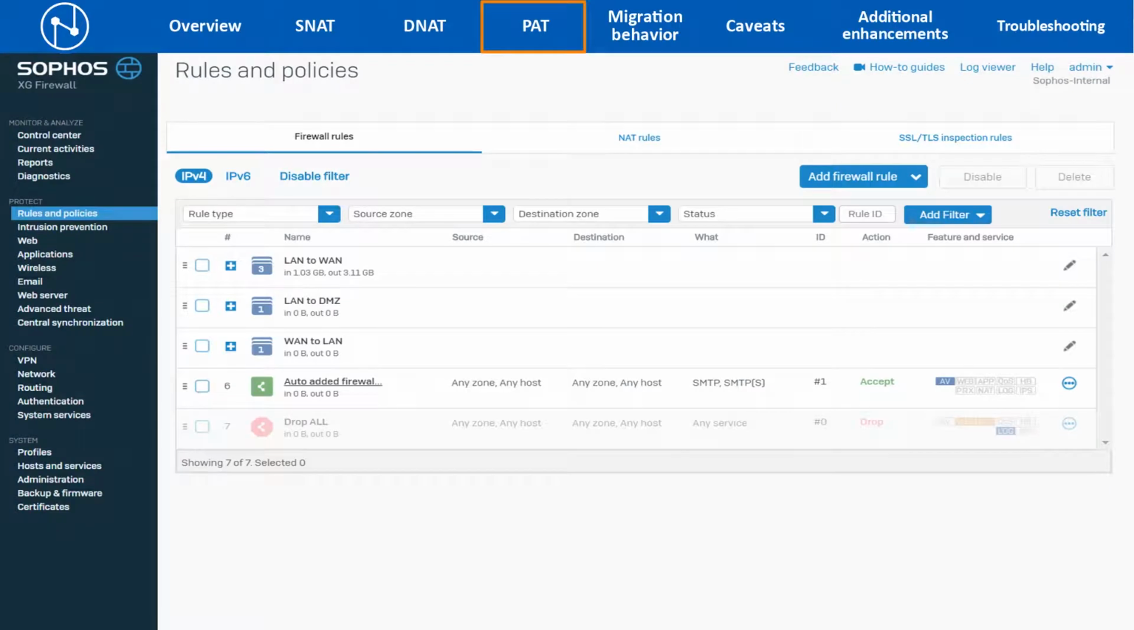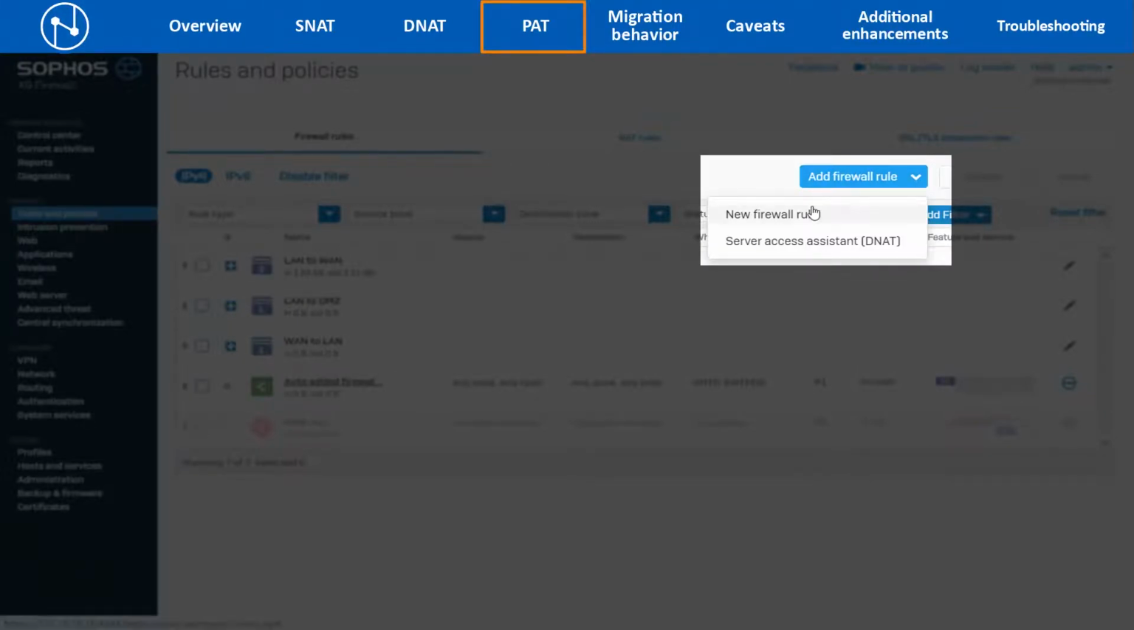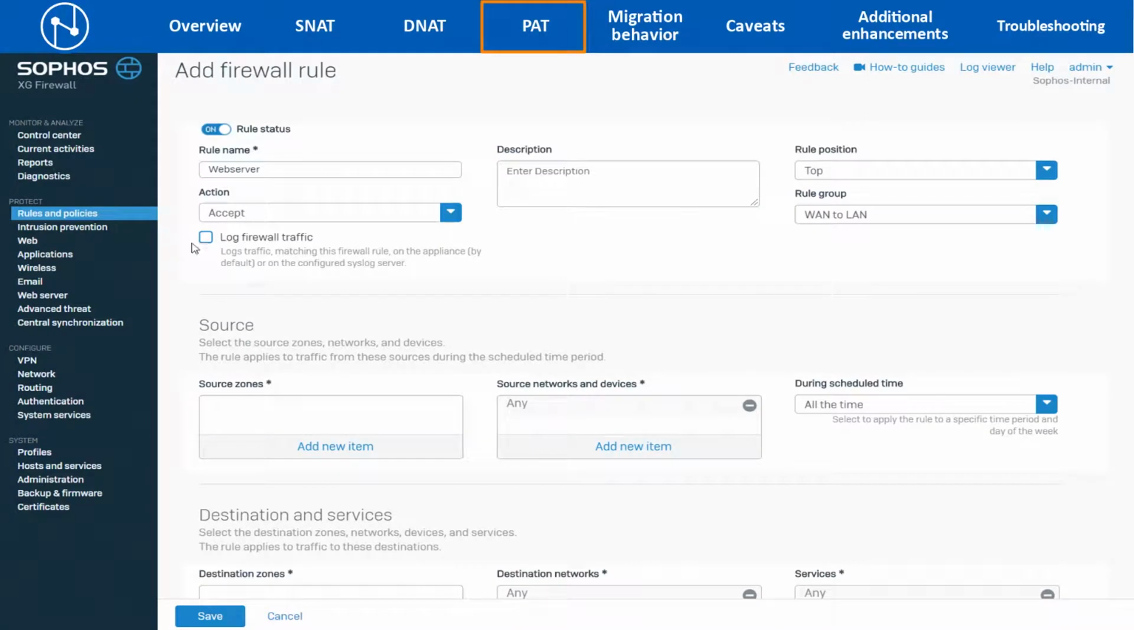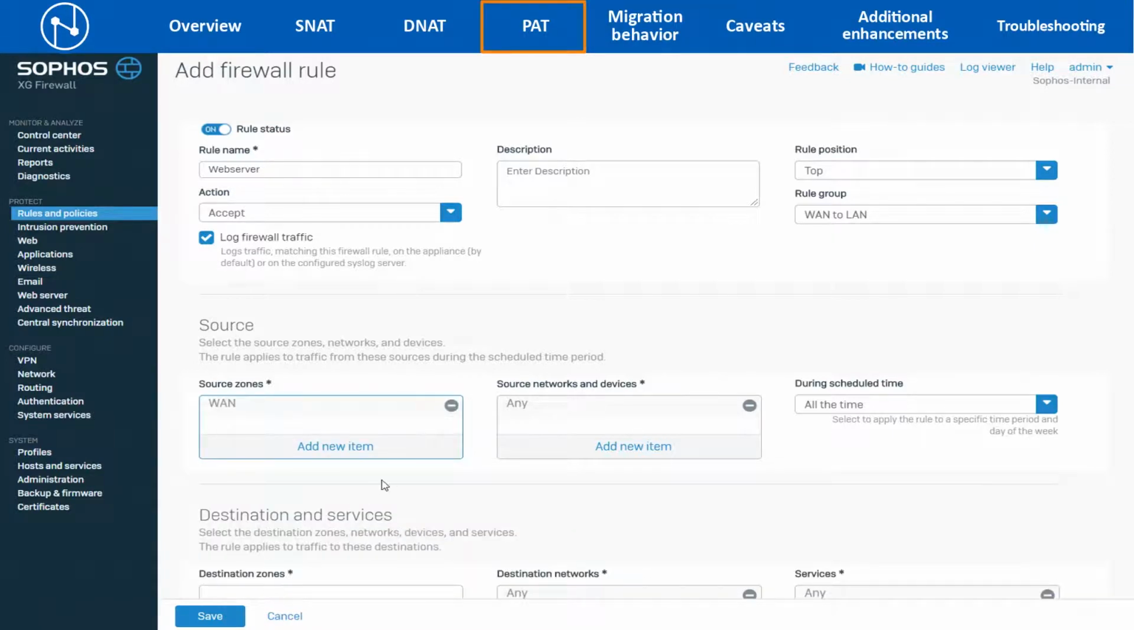First, we need to create a firewall rule to accept the HTTPS traffic on an alias interface. Navigate to Protect, Rules and Policies, and select Add Firewall Rule. Enter the rule name, select the rule position, select Accept as the action, and the logging option should be enabled. Select WAN as the source zone as the traffic is initiated from the Internet. For source network, select Any. This will allow any user from any location to access the web server.